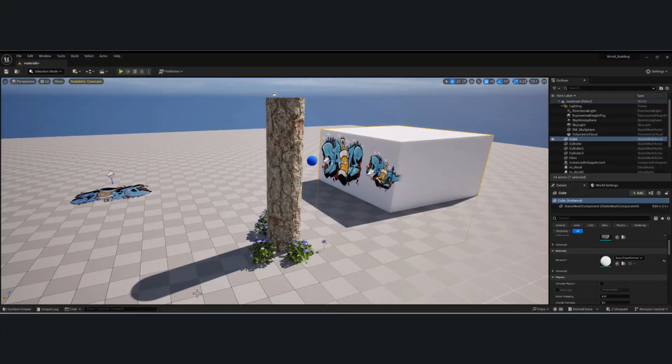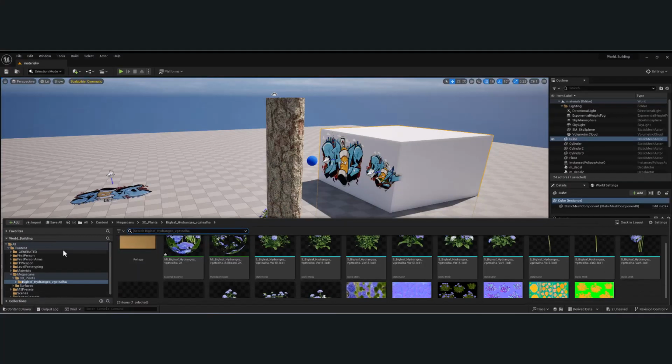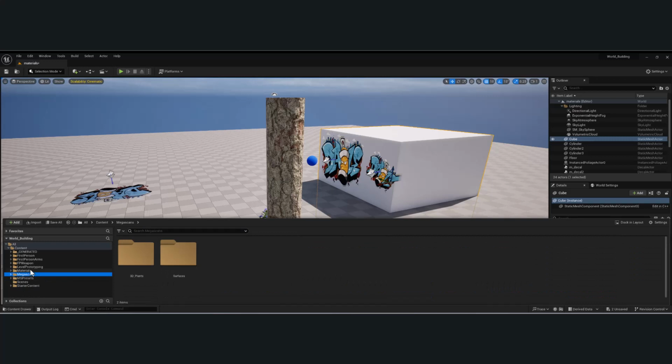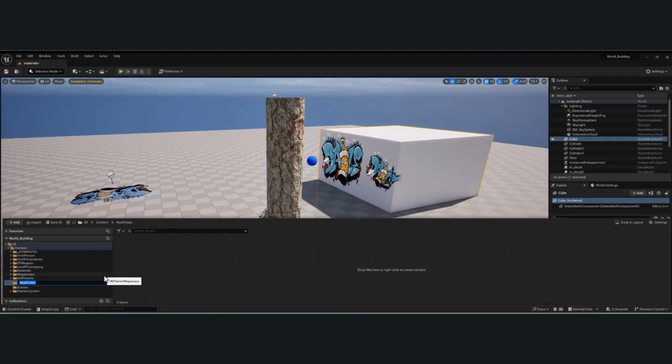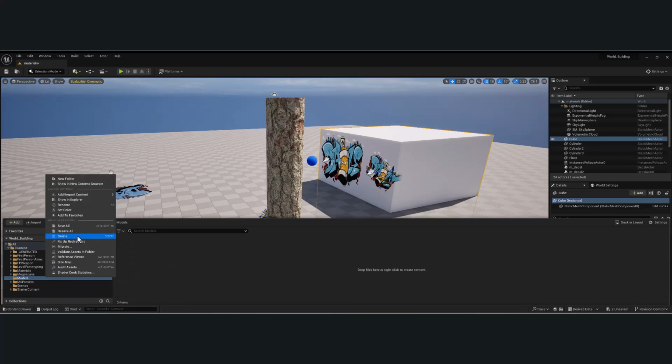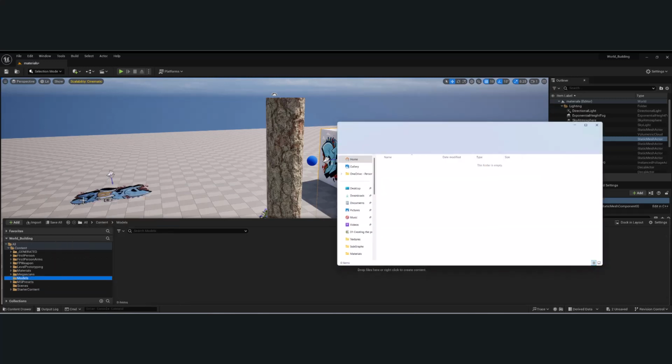and I'm going to open my content drawer here and create a new folder under content. Right click on that, go to new folder. I'm going to call this models, and this is just going to be my custom models. I'm going to right click on this folder and do show in Explorer.